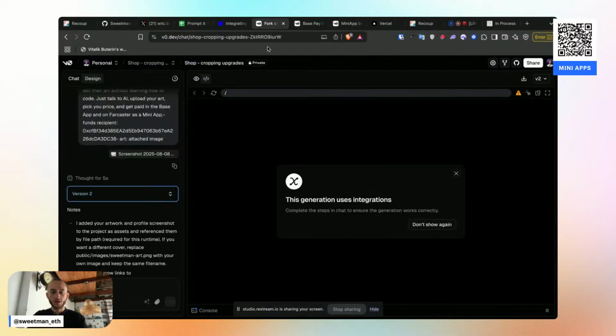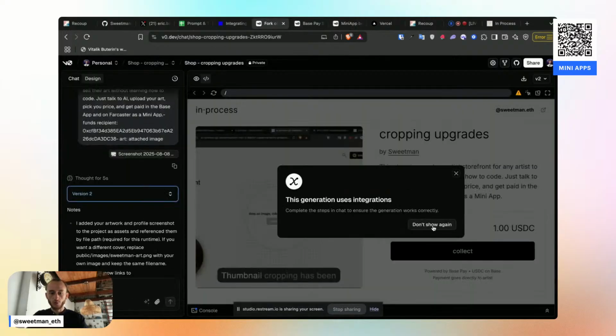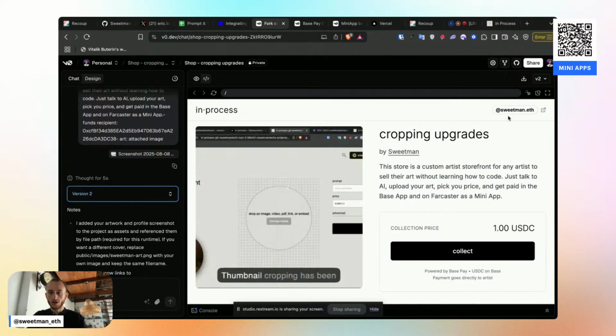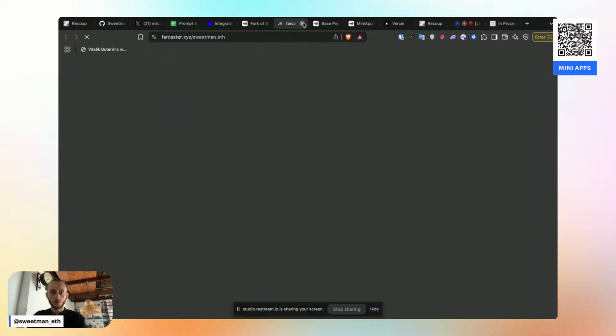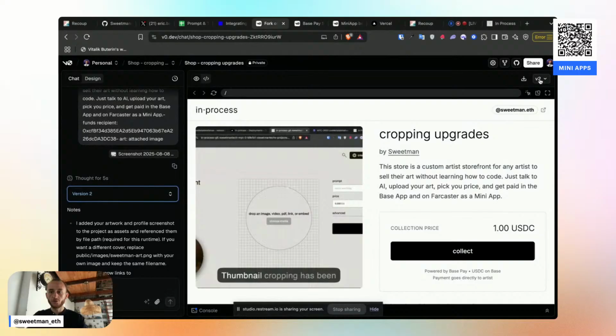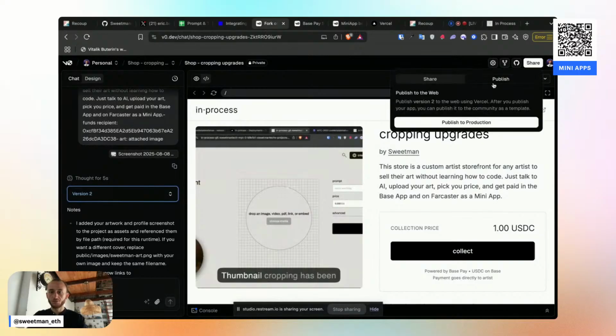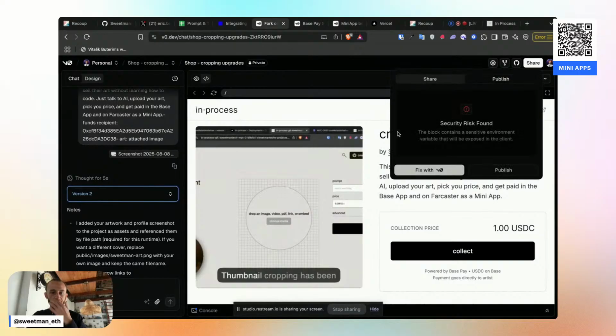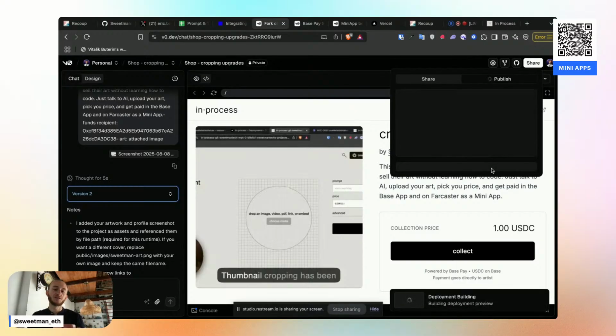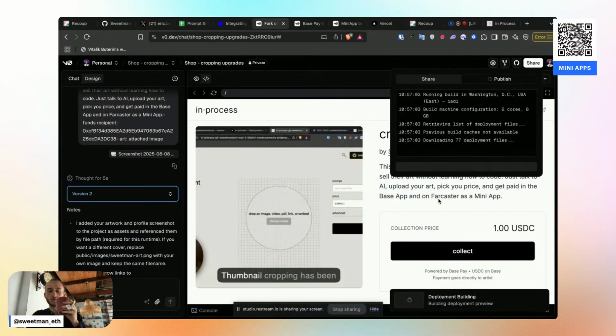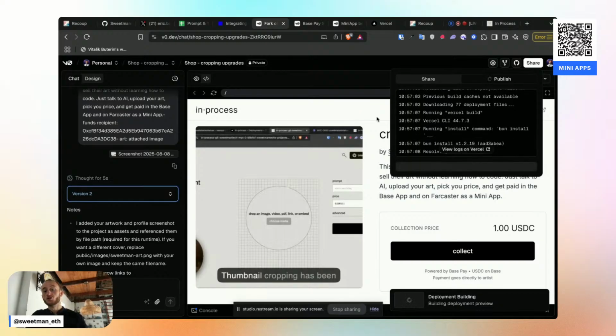Now I already got the ping that it's ready. So it looks like we're already done. We've got all of our links, they work. And so what we're going to do now is we're going to share this. Let's publish it to production. I'm going to publish it. It's telling me I got a security risk. In general, listen to these security risks. In this case, it's environment variables that we already know we can expose. And so we did one prompt. We've got something, and this should work as a mini app. We'll see if it does.